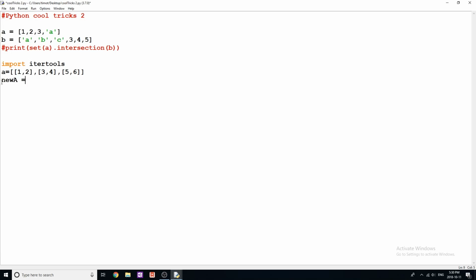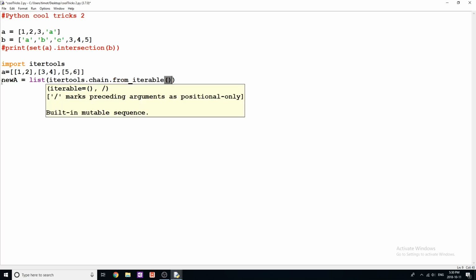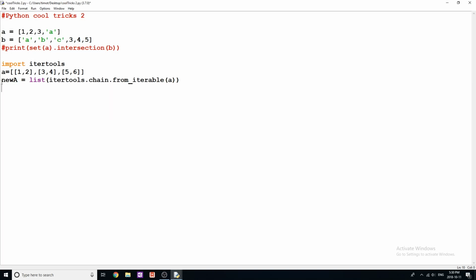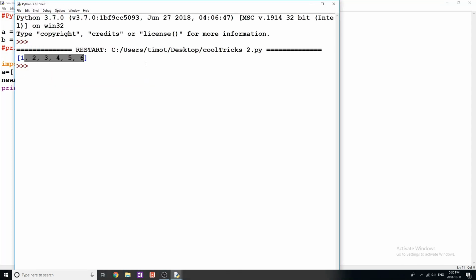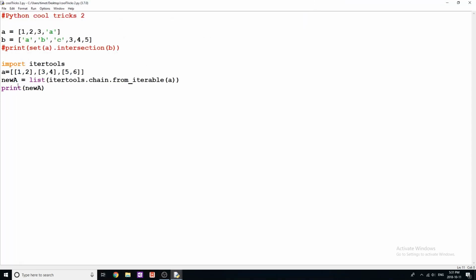I'm going to say new A is equal to list. I'm just going to convert this into a list so we can see it. itertools.chain.from_iterable(A), and then I can simply print to the screen new A. Now this is something you might want to write down because it's probably hard to remember, but you're just importing itertools and you're going to do chain.from_iterable, and all this is going to do is simply break this list into one list. So I'll show you. It gives me 1, 2, 3, 4, 5, 6. I didn't have to write a bunch of for loops or anything like that.